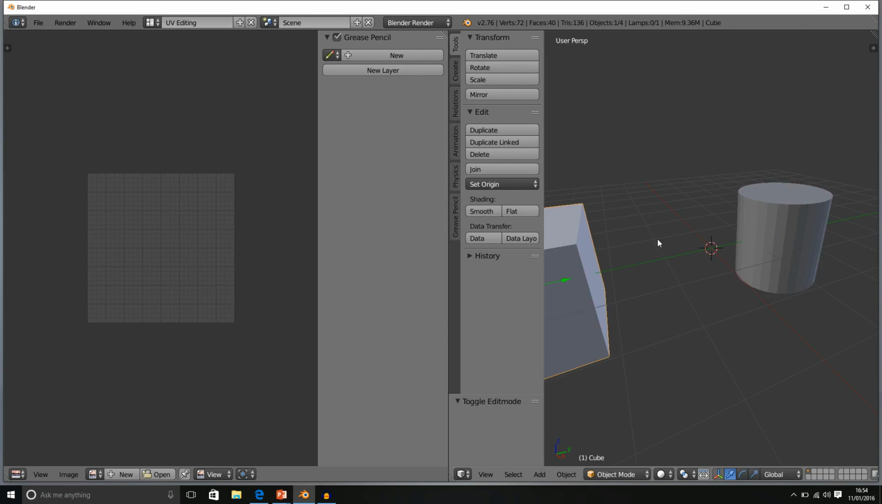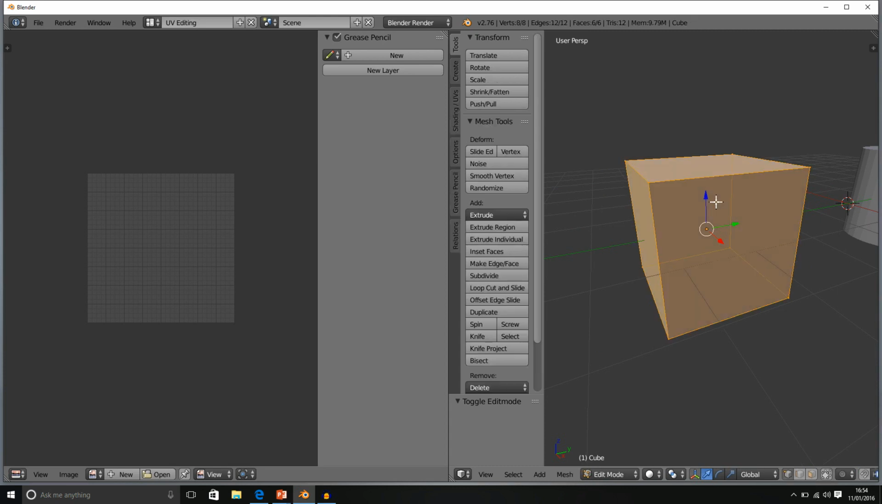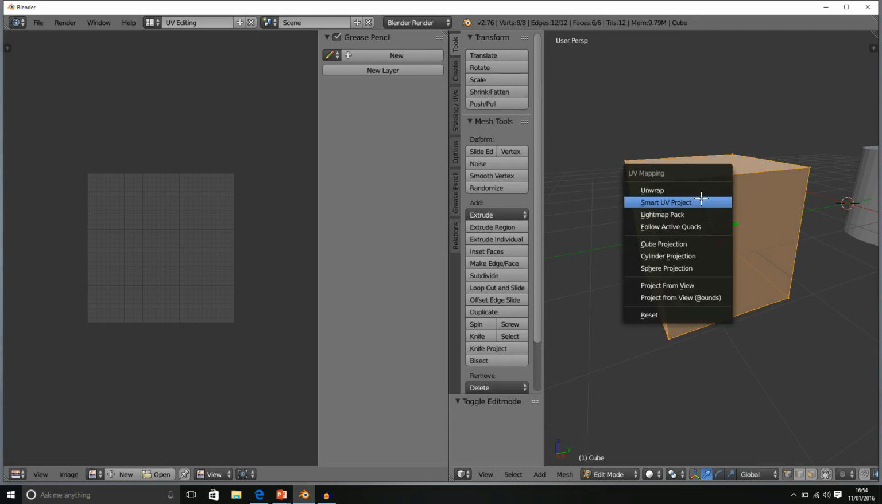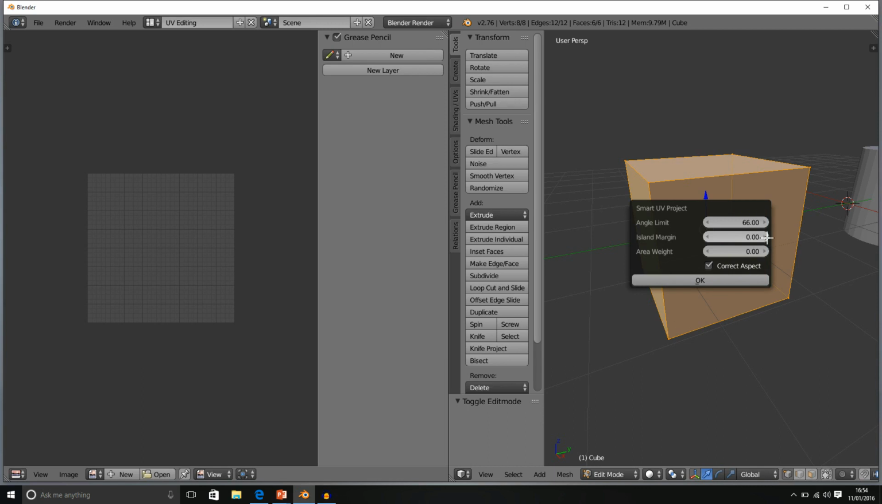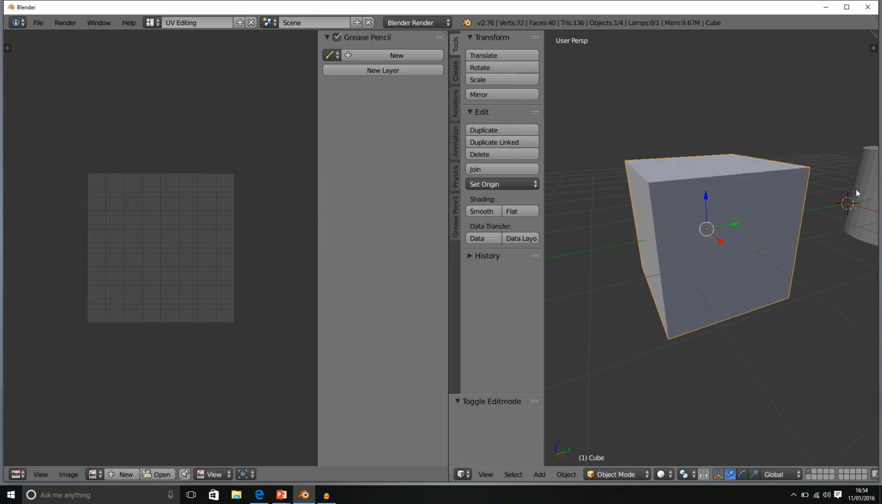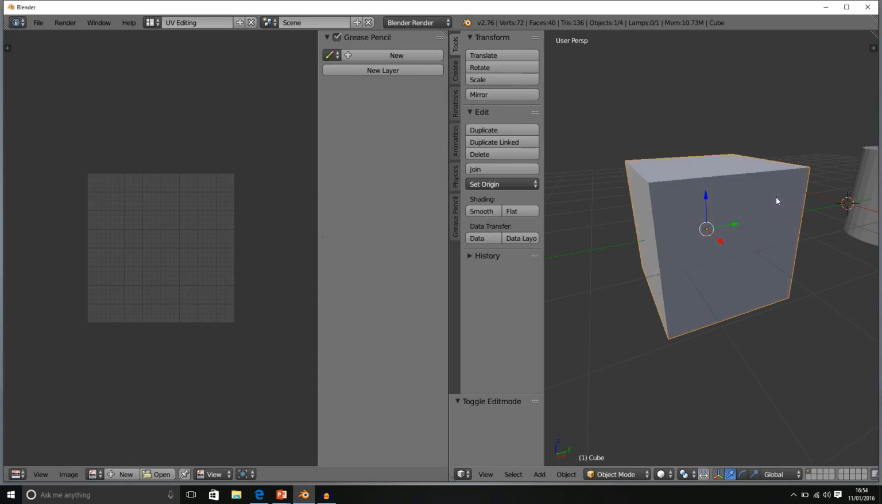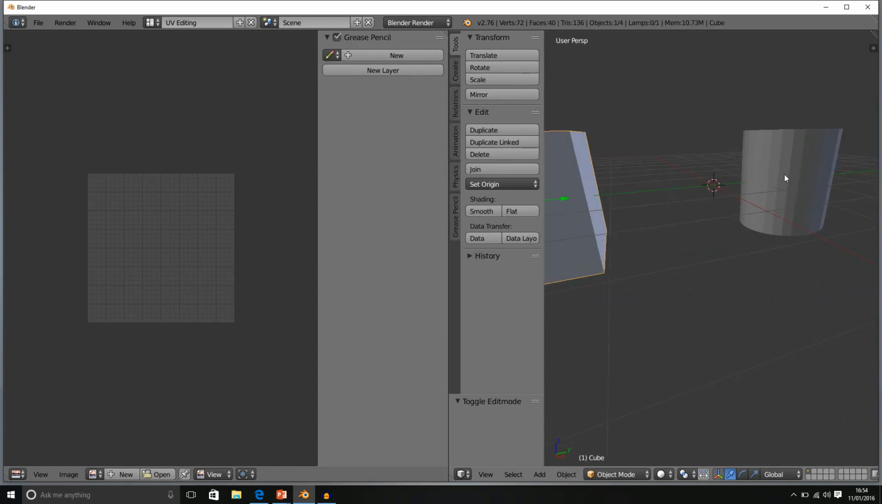Next, we're going to unwrap our cube. So we're just going to move this over. We're going to go Tab, U, Smart UV Project, to give it a little bit of island margin. Okay, so we've unwrapped them separately, but then we have to go in between them. So we can't put them on the same UV map for exporting.